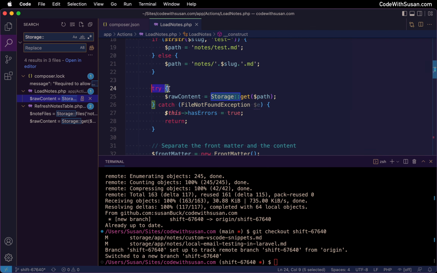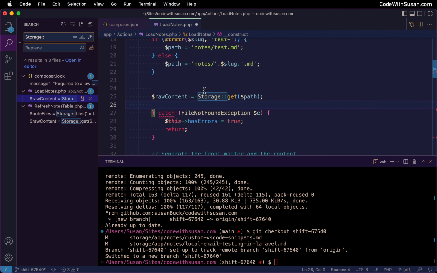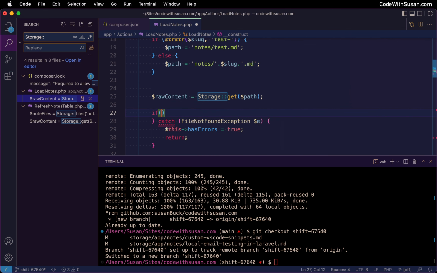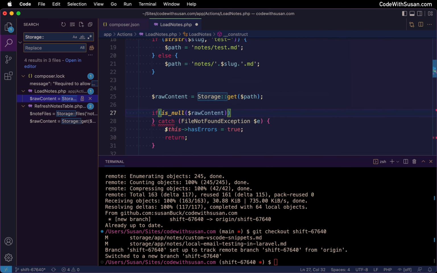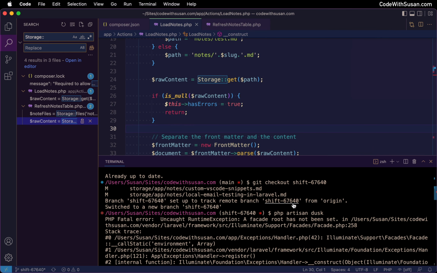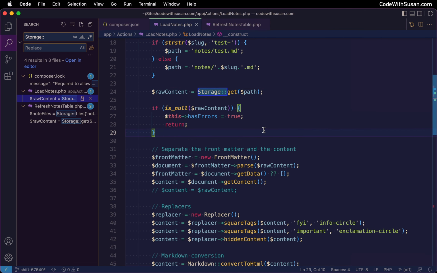So here's what I'm going to do. Because we're not dealing with exceptions anymore, I'm just going to go ahead and do a retrieval of the content, and then I'm going to say if is null raw content, then I will handle it as I was handling it previously, which is to set this data property has errors to be true and then just return from this function.